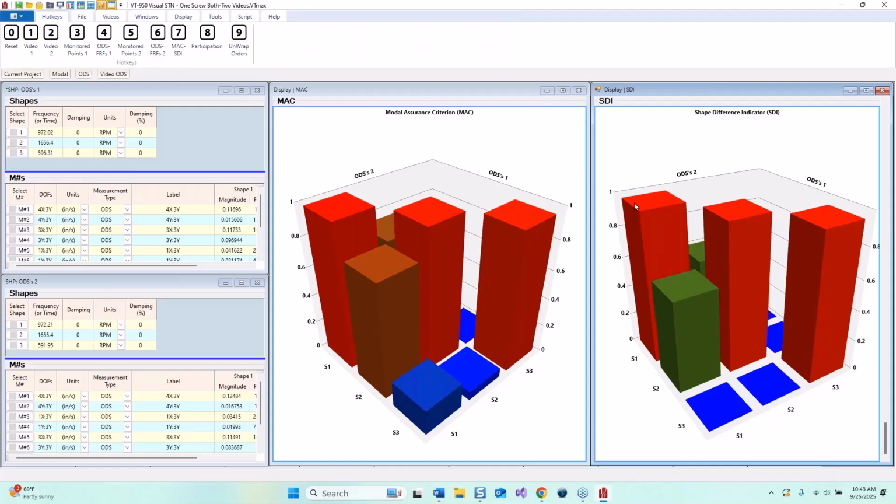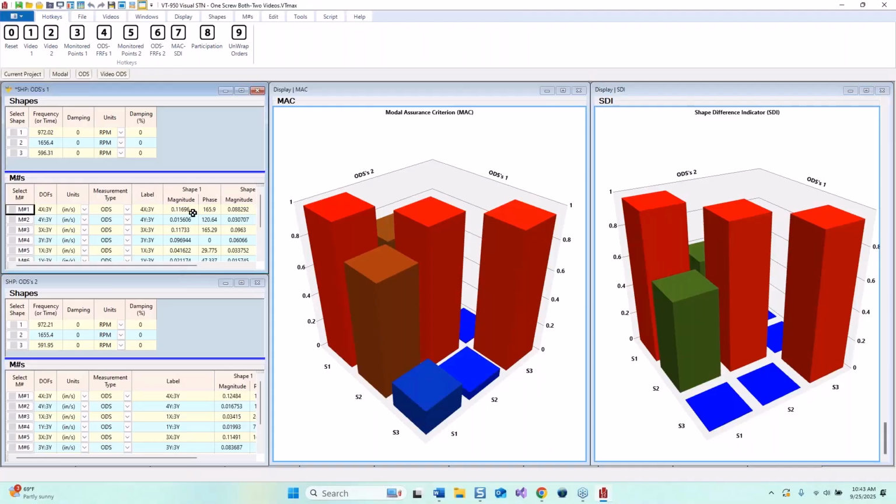All right, I kind of got off on a sidetrack here, but here is the shape difference. So this is actually comparing the numerical values. Now, if we look over here in the spreadsheet, what it's comparing is magnitude and phase of the data from the two different videos. And you can see, here's the shape number 1, the running speed. The numbers are close, but different.